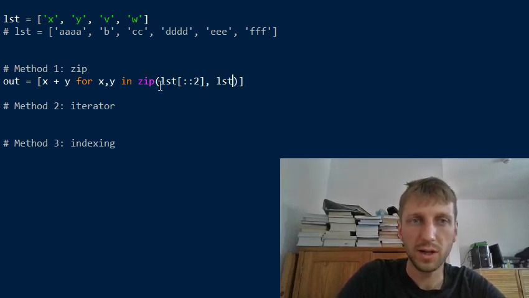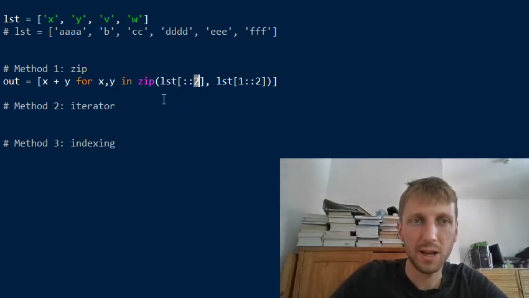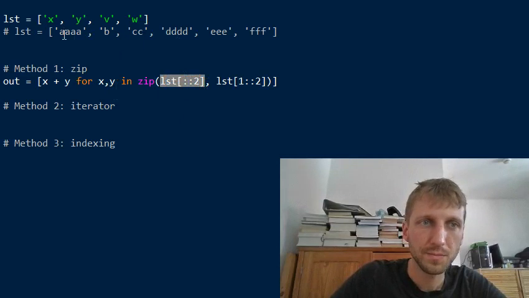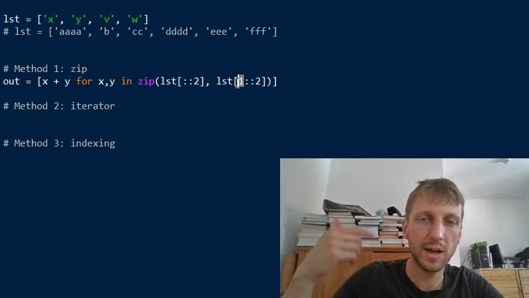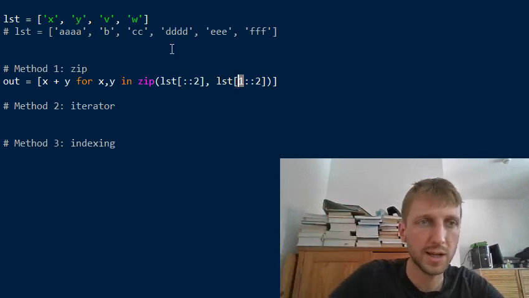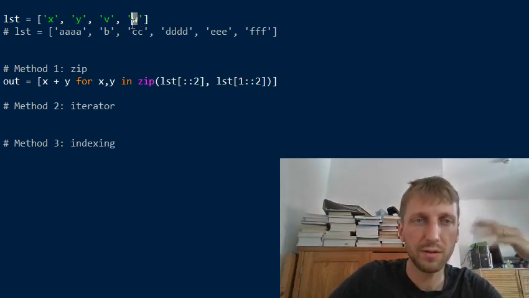The first iterable is the result of the slicing operation with default start and stop index and step size 2. So we take every second element. So the result of this part will be the first element, the third element, the fifth element, and so on. Okay, and the result of the second slice operation starts with index 1 and then takes every other element. So index 1 is the second element in the list, so it starts here and then takes every second element. It starts with the element with index 1, then it takes the element with index 3, then 5, and so on.